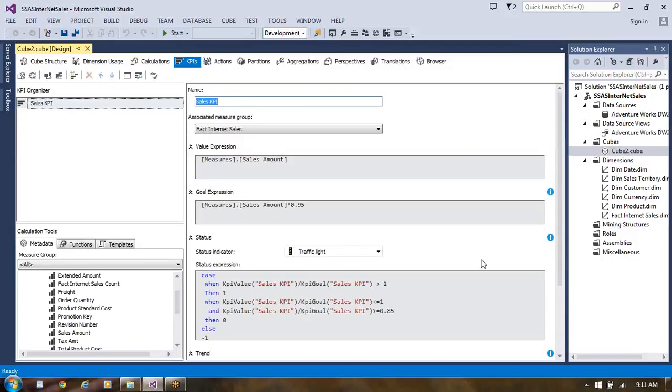Here we use, first of all, KPI creation, then followed by we are attaching this certain measure group, then we go with a value expression, what we are taking, the sales amount we take, and goal expression 0.95 we have taken. Then followed by here, status expression we are using. It can be 1, it can be less than or equal to 1, or it can be greater than or equal to 0.85 based on that. One value you can give, a -1 you can give, or 0 you can give. Depending on the value, it is evaluating there.